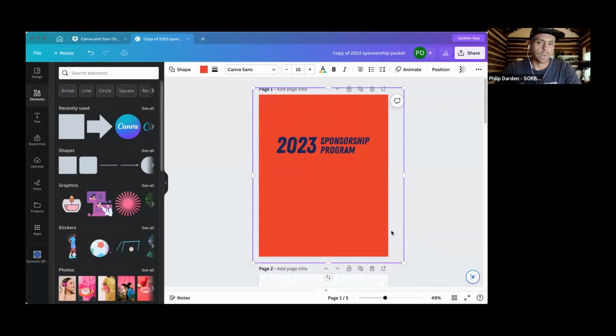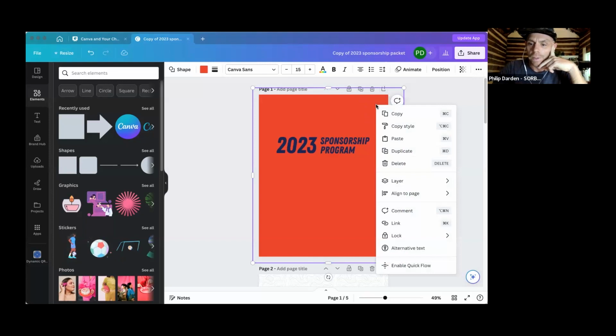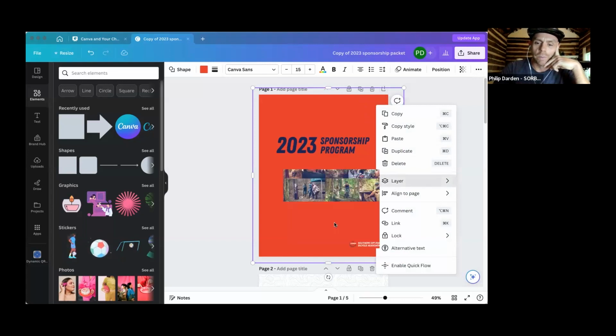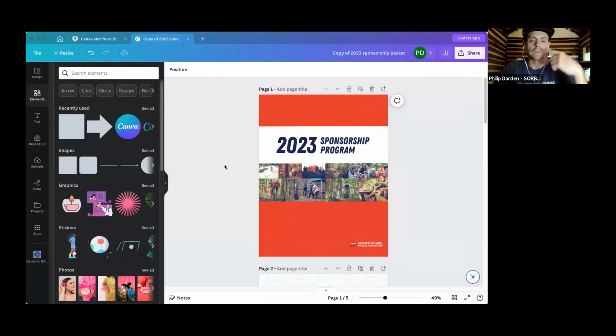And it covered up a bunch of stuff. So one of the things that you can do is change the order in which it's layered. If you right click, or on an Apple, you two-finger click, and you send it to the back, everything's all good.